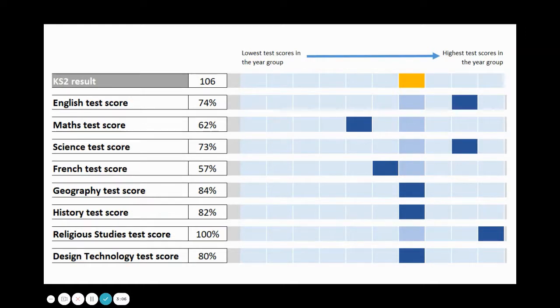It's important to note that a test score that is one band below expectations isn't necessarily a cause for concern because it might represent a difference of just 1 mark on the test. However, the maths test score, being 2 bands below, is worth investigating with the child in this example.